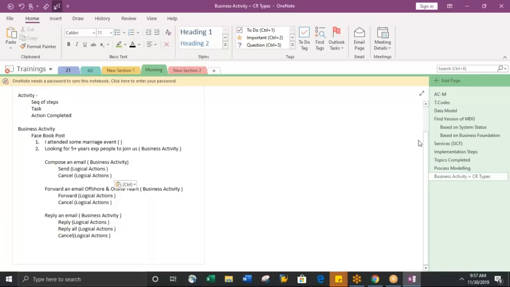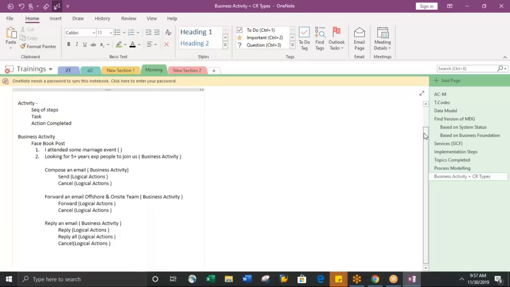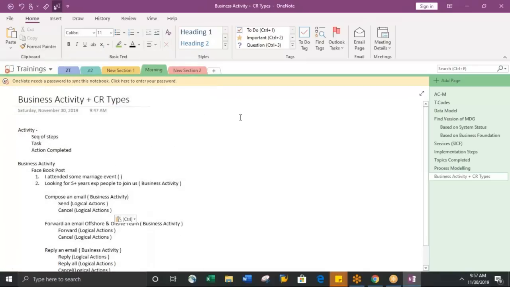Now we understood these scenarios. I can say that a business activity has logical actions assigned to it.